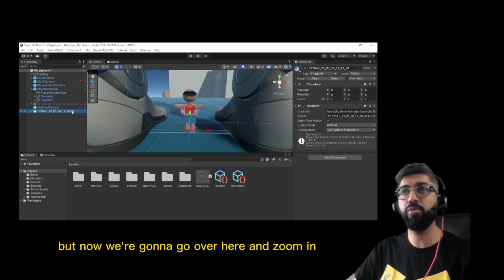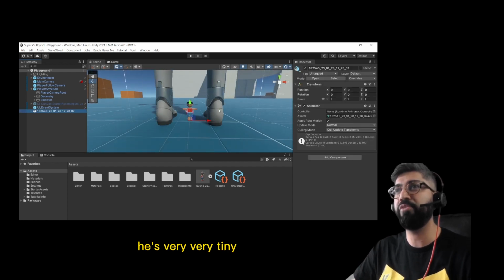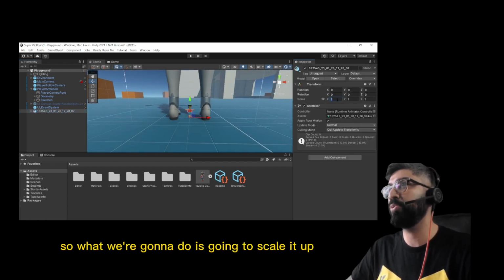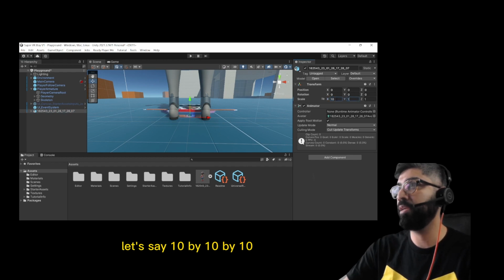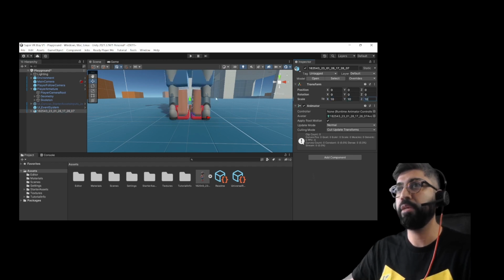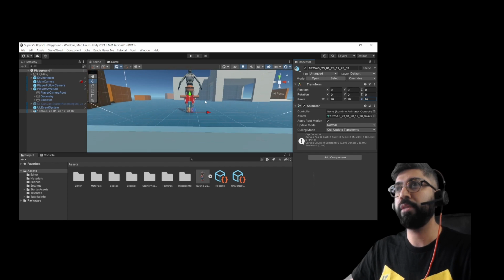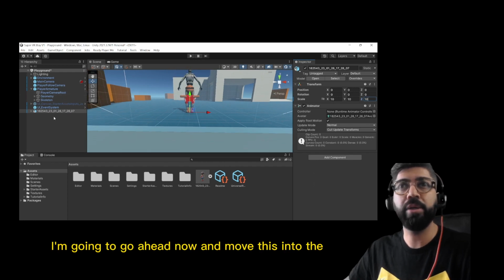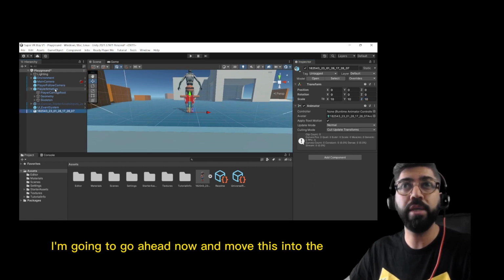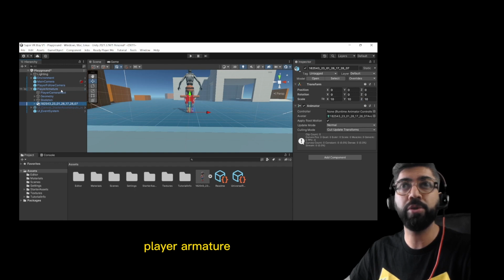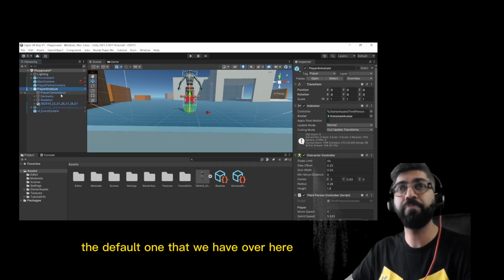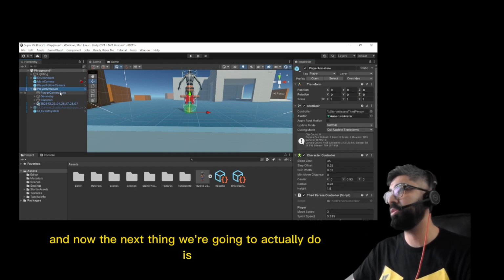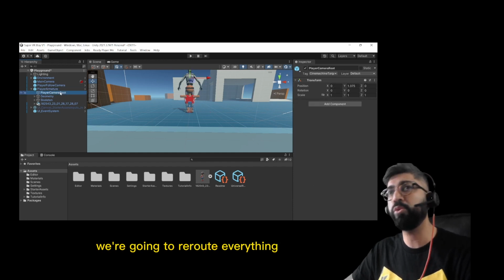But now we're going to go over here and zoom in. Now you look, he's very, very tiny. So what we're going to do is scale it up. Let's say 10 by 10 by 10. Let's zoom out again. That looks about right. I'm going to move this into the player armature, the default one that we have over here. And now the next thing we're going to do is reroute everything.